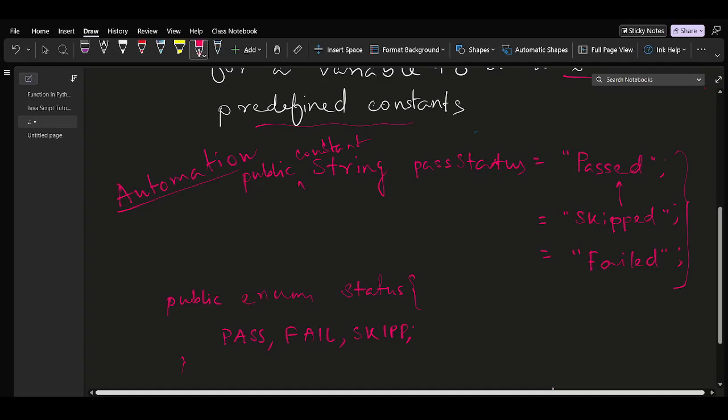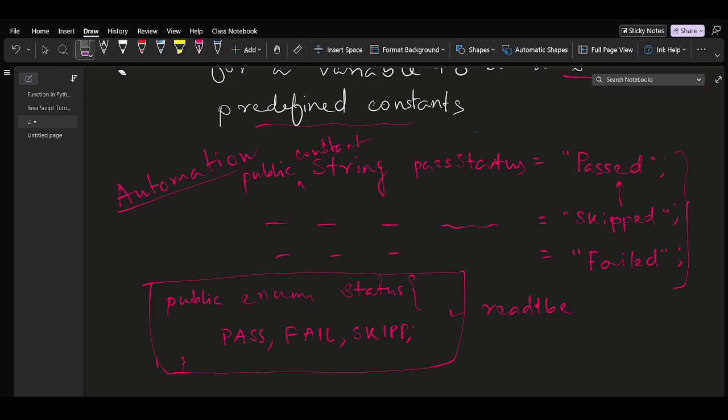Now you can understand: instead of writing public constant string and then your parameter name, repeating everything and writing all this jargon code, we can simply write it this way. It will do the same work for me, but it is better management, and we are grouping the code. By using this kind of code, we are making it more readable and understandable.